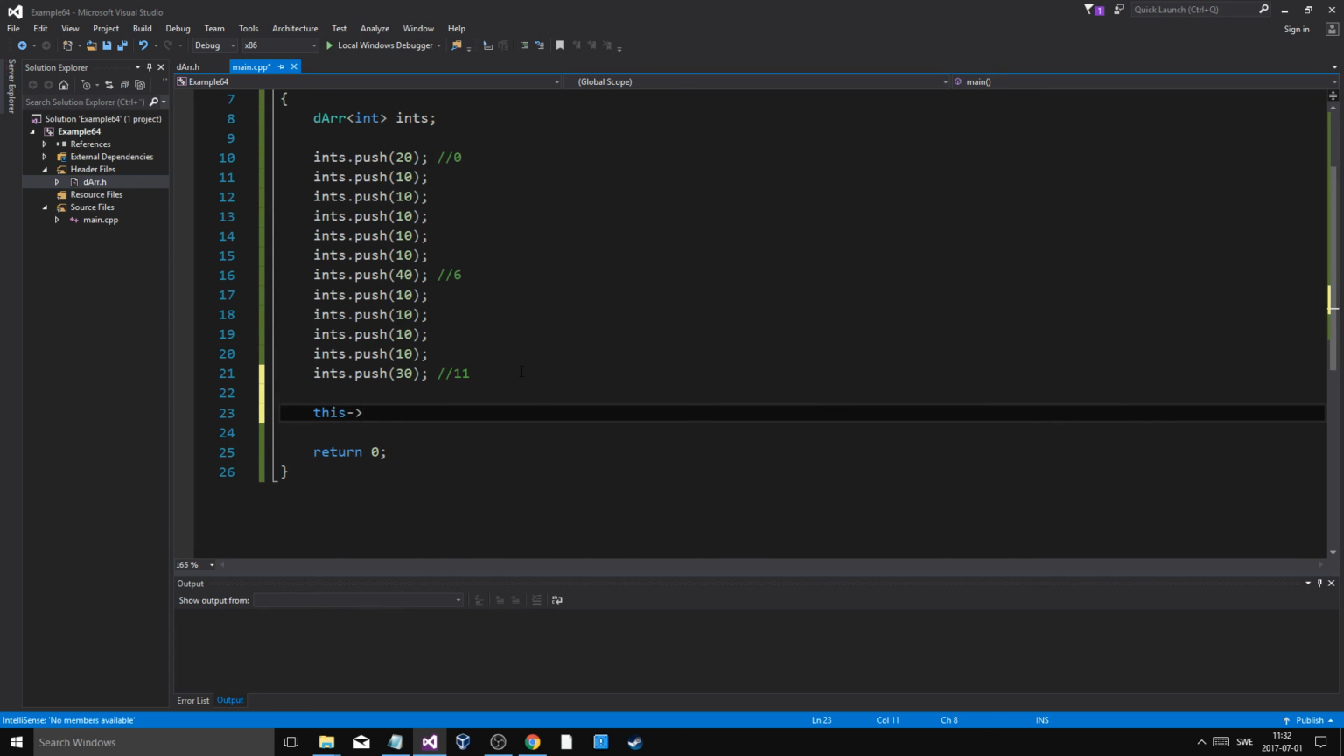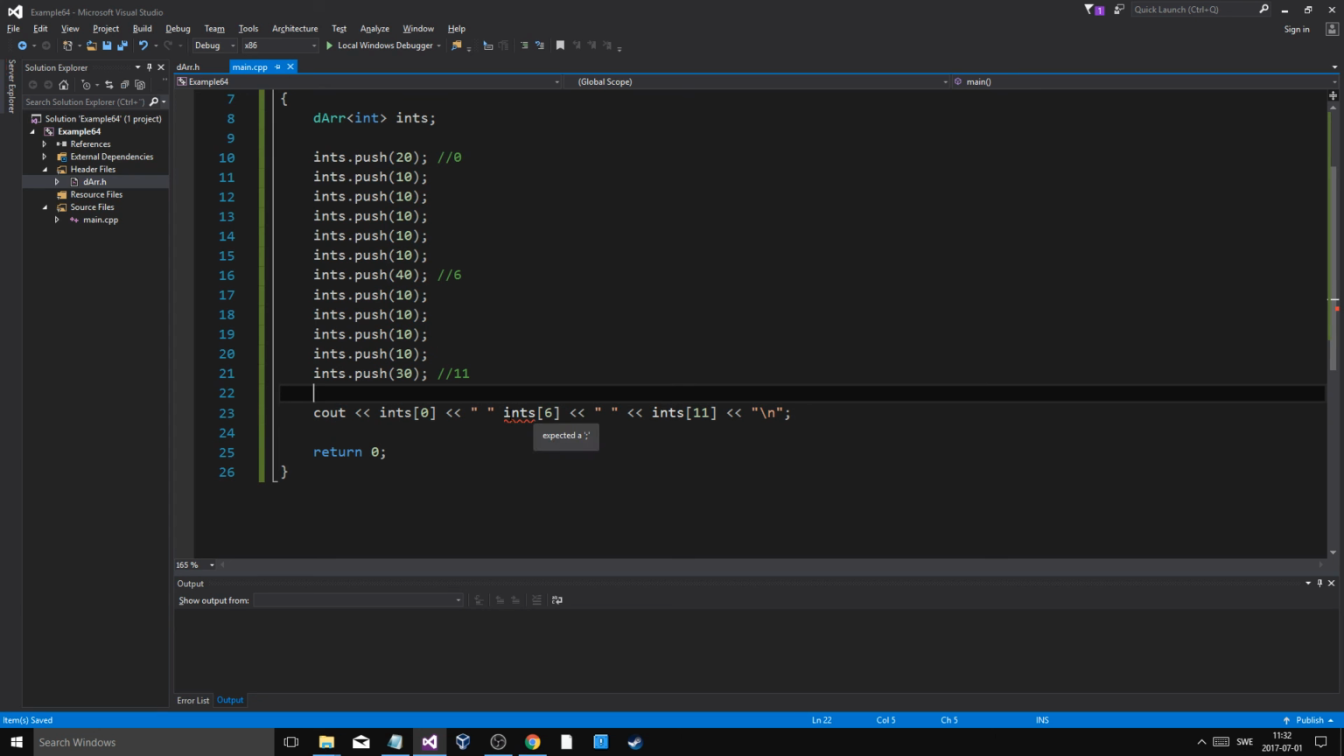We can do this. What do we want to do? First, we want to print something out. So cout ints at position 0, and then ints at position 6, and ints at position 11. New line. So why is this not working? Because of that. So we'll print all of those out.